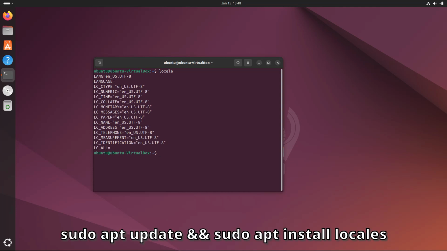Now type the following command: sudo apt update && sudo apt install locales. Sudo apt update updates the package index list. This list is a database of all the software packages available for your version of Ubuntu. Sudo apt install locales installs the locales package, which provides support for different languages and regions.